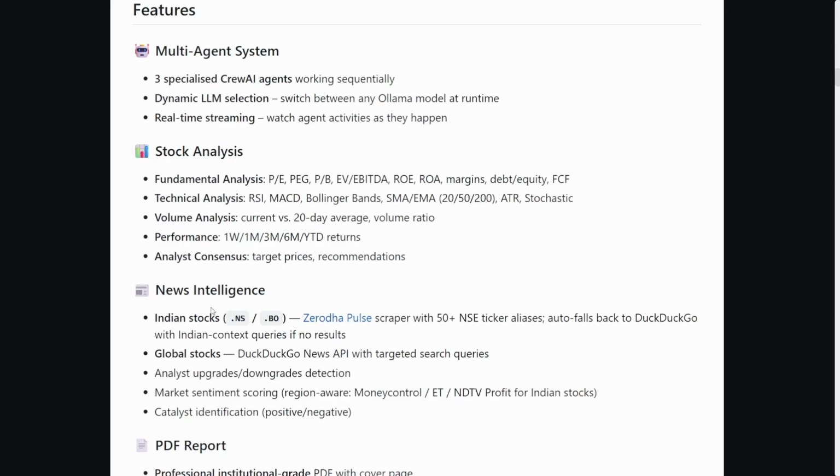It covers Indian and global stocks. For Indian stocks, there is Zerodha Pulse, which is a news aggregator website. It's going to give you all the stock related news. And for global stock news, it goes to DuckDuckGo.